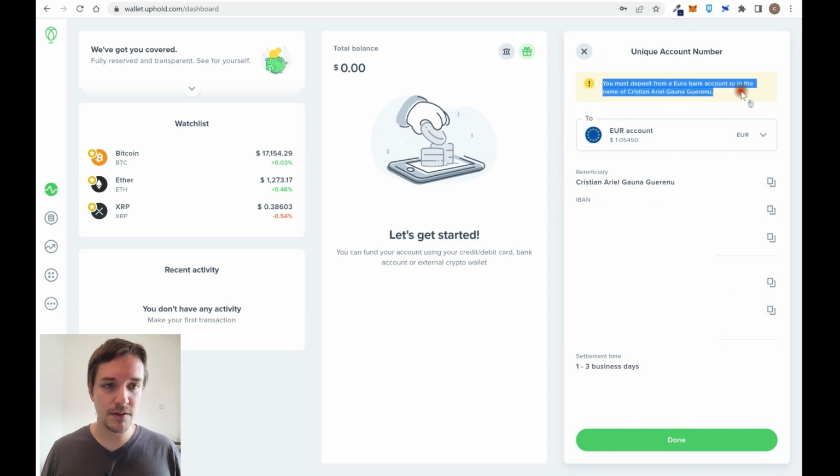This is a pop-up message that says that I must deposit from a European bank account with my own name. I can't deposit with another third party. So I can go to my European bank account and make a SEPA transfer. SEPA is a local transfer inside Europe. It takes up to 3 days.